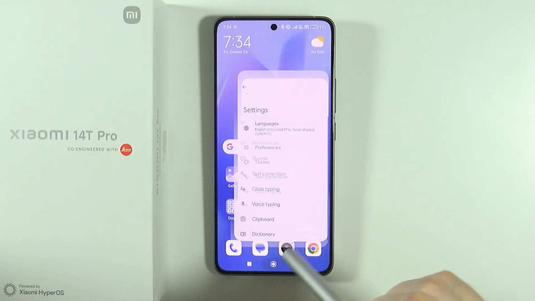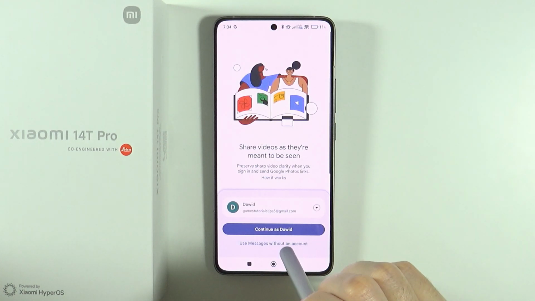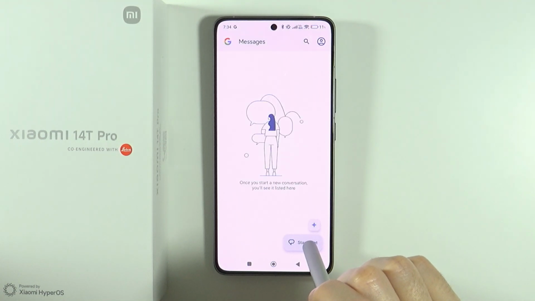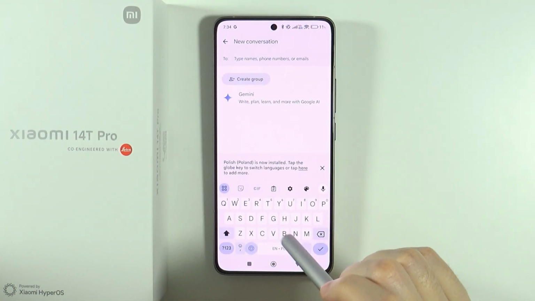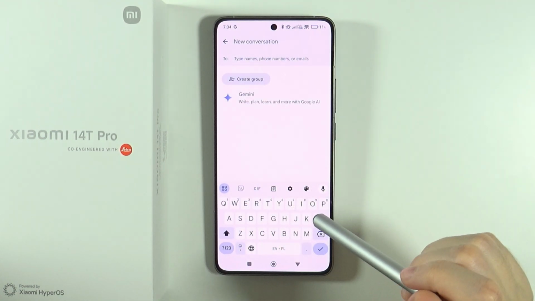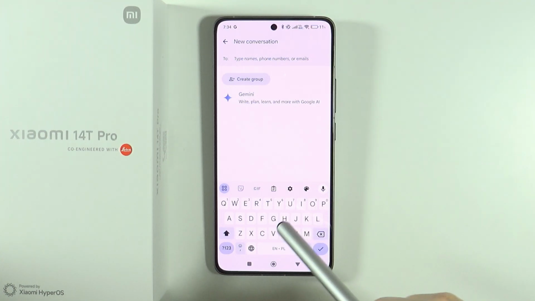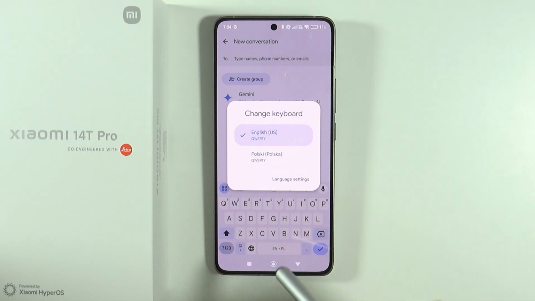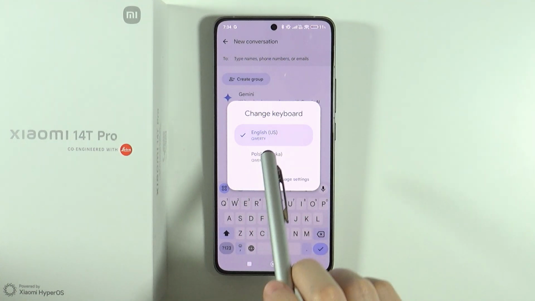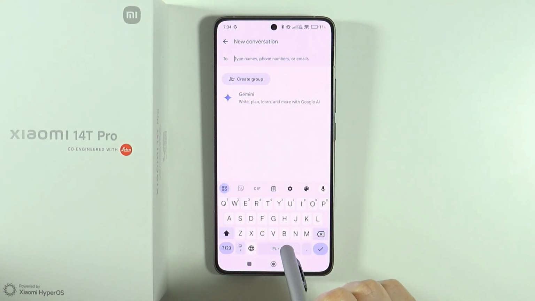Now, in addition to that, let's say we want to use two languages, but you want to switch between them. Then what you can do is, once you have the keyboard opened, you want to press and hold your finger on the spacebar, and then you can choose the language that you wish to use.